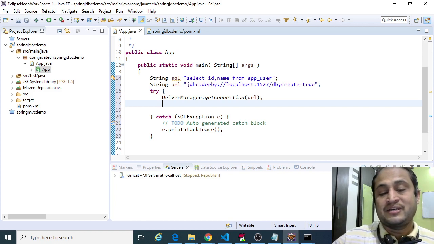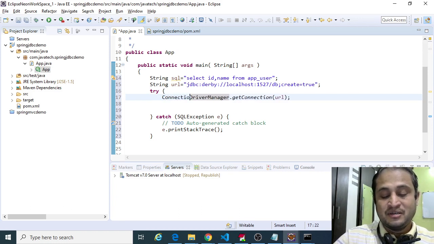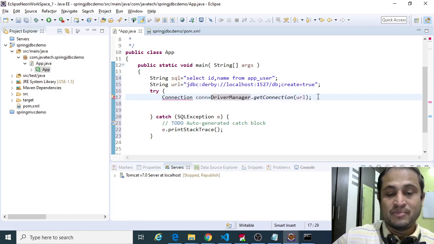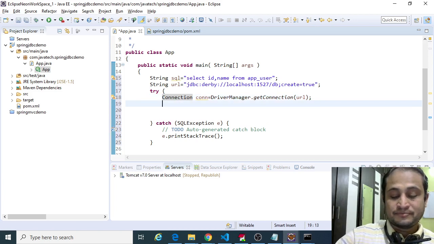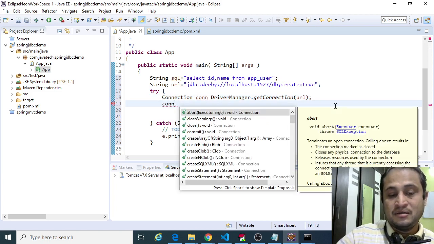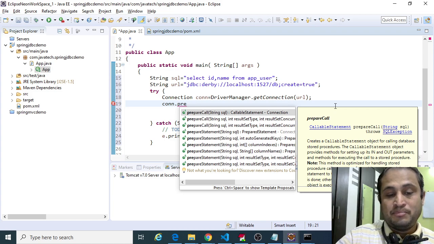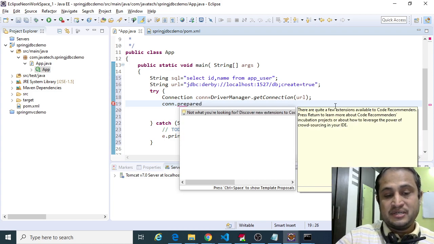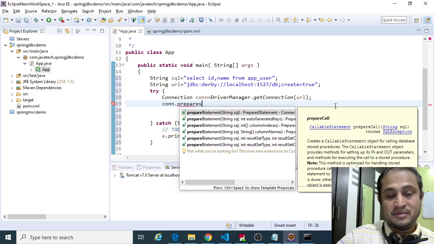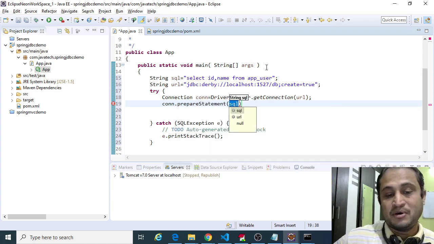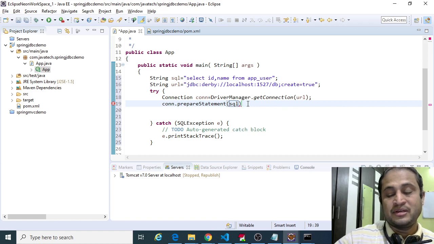DriverManager dot getConnection. Once we get the connection, it will return a Connection object, right? And I think we need to import this one as well, java.sql.Connection. Then we need to take the PreparedStatement to execute our SQL query. Connection dot prepareStatement. We will pass the SQL over here.